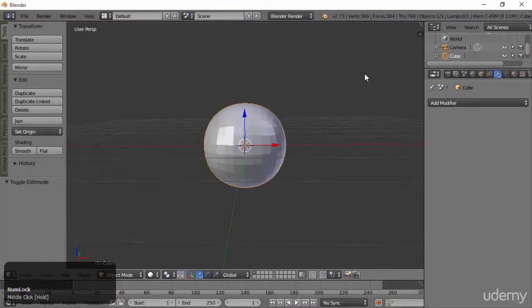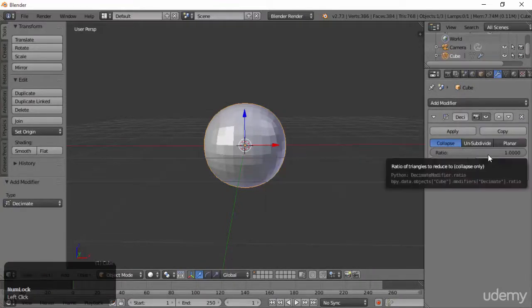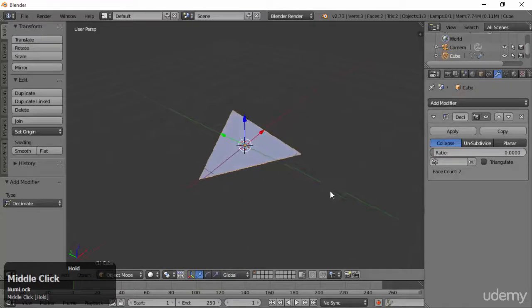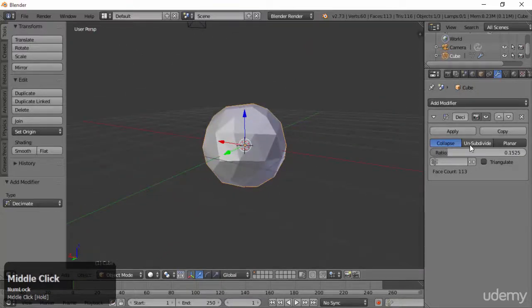Now let's take a look at what other modifiers we can use. The other modifier that we want to use is this decimate here. We can take this ratio, and you can see that decimate essentially makes the object less detailed, but it does it in such a cool way, in my opinion. So we're going to make something more like this. We don't want too many faces because you'll see why in just a second. And I think that's probably good, just like that.